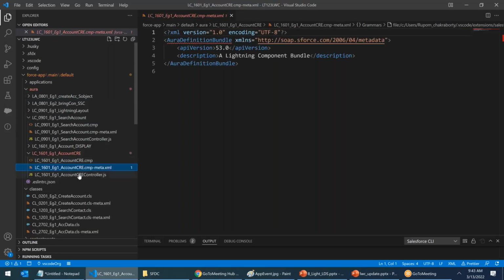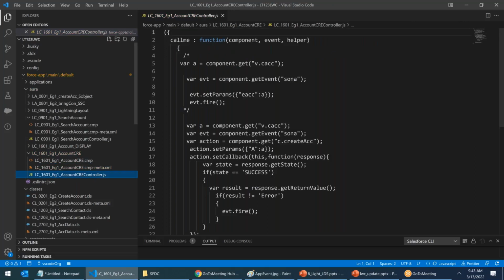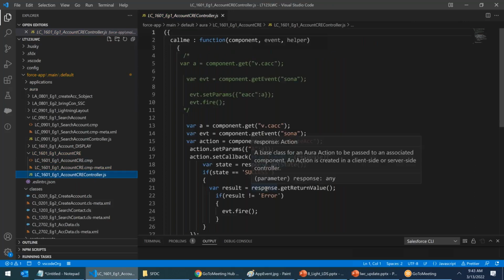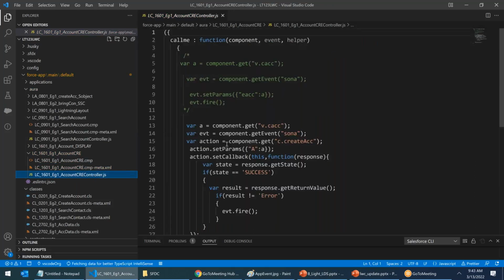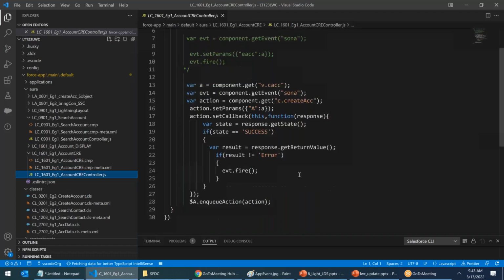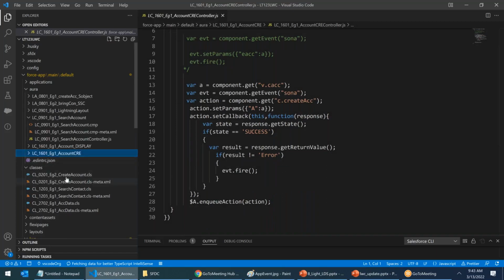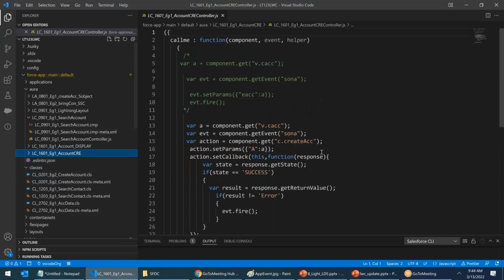Here, what have I used? Let me see. Oh, this is not the one. Did we use the create account? Yes, sir. We did that. Where is the create command? I'm not able to see it then.